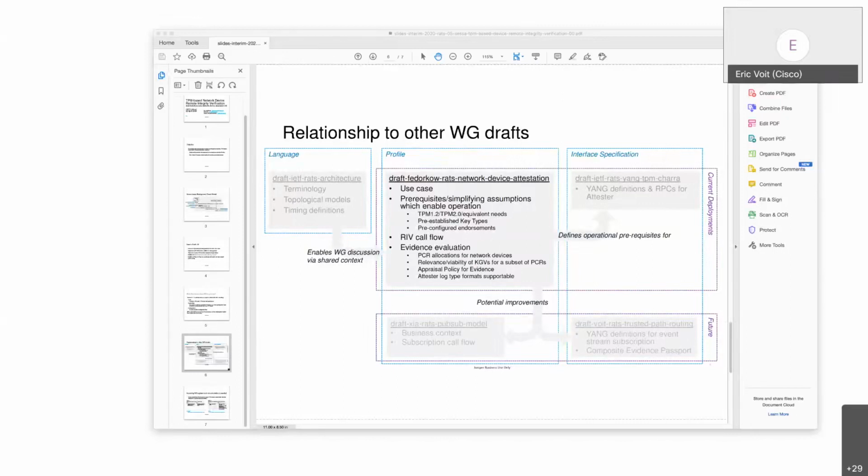Now, with these contexts established, we can go ahead and use the Yang model and expect it to operate. So we've defined the operational prerequisites for the Yang model as part of the profile identified here. Additionally, with this baseline profile, there's potential improvements in other drafts, such as the trusted path routing one that I submitted, as well as something, draft Ixia, that Wei Pan suggested and has been discussing previously as well. And so we were able to break that down into the language document, which is being developed across RATS, which defines the context for this profile. And then the interface specifications are built from there.